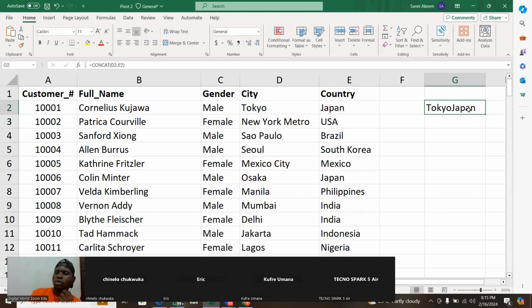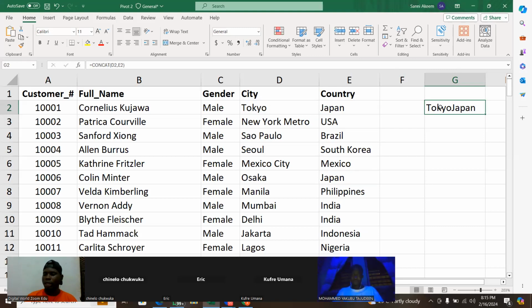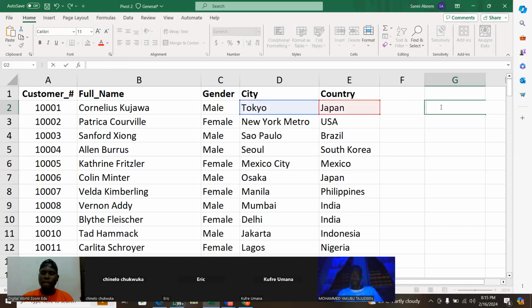You can see Tokyo, Japan, right? So it picked the city and it picked the country. So you see, I have something like this. This is what we use concatenate to do. We use concatenate to join two texts together. You get? So let me do another one.